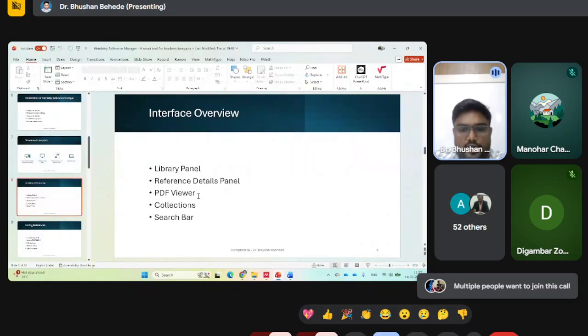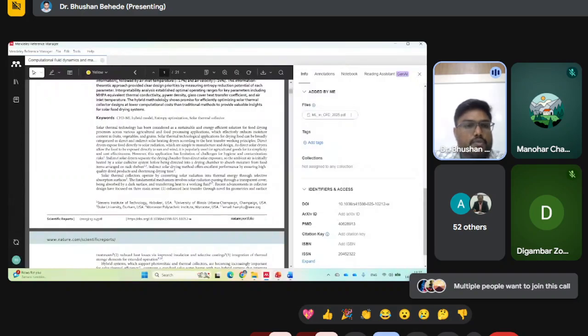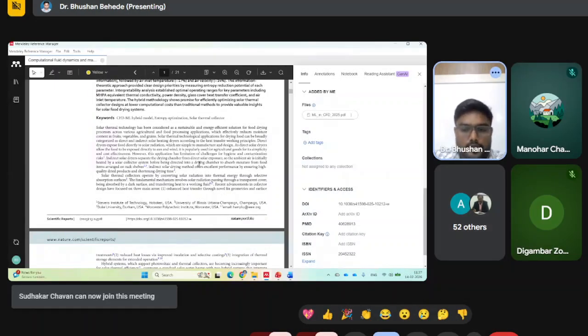the Mendeley. The third is PDF viewer. PDF viewer itself is whatever paper we are able to read over here on this screen. This is because the inbuilt PDF reader is available inside the Mendeley software.